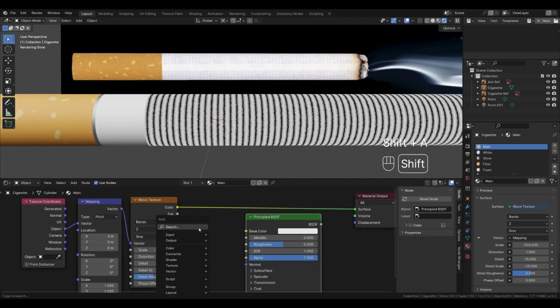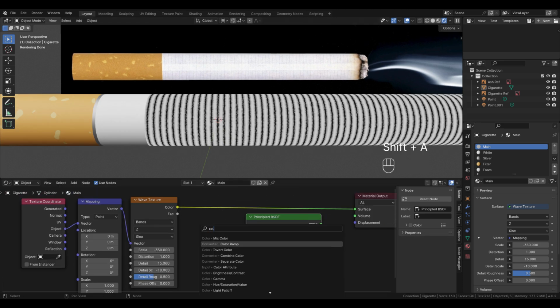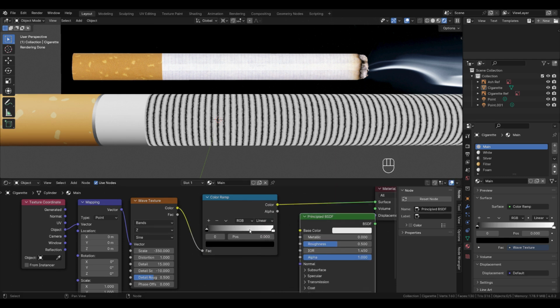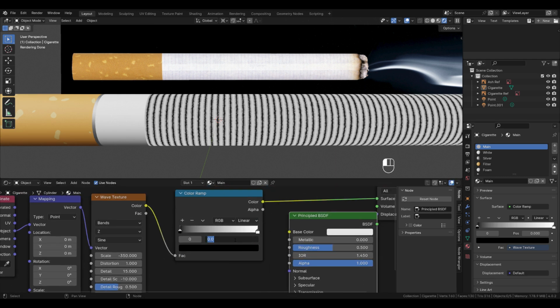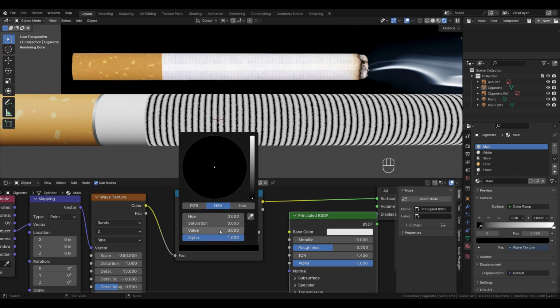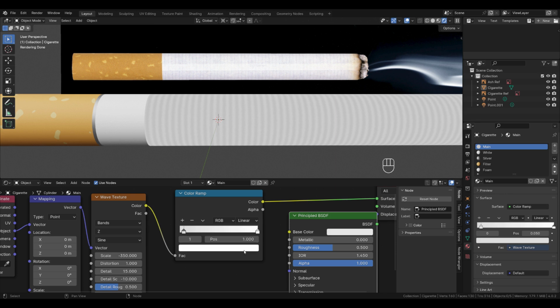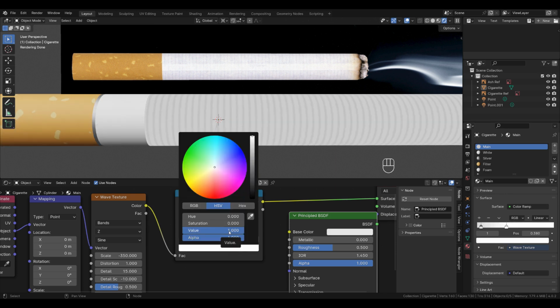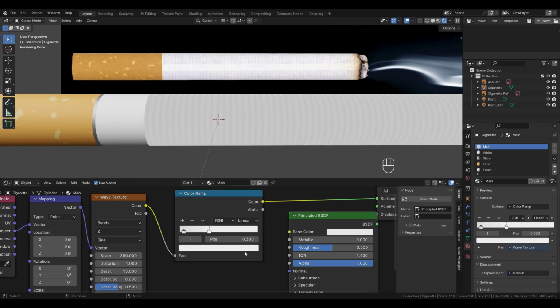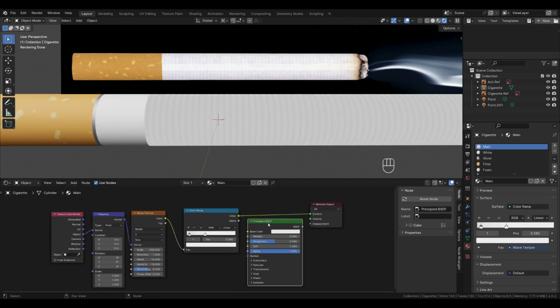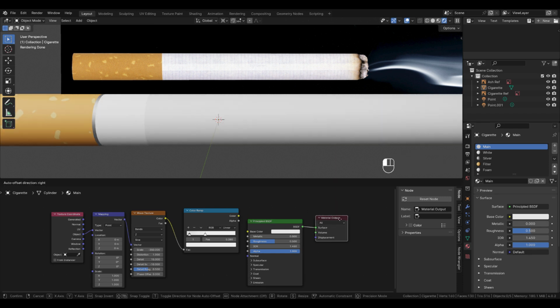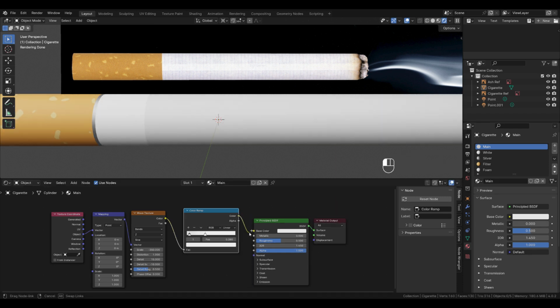And we're going to drop the color ramp here, so color. Change the left flag position to 0.05 and value to 0.73. And the right one to position 0.38 and value 0.85. And Control Shift click the principled BSDF and plug the color to the color.